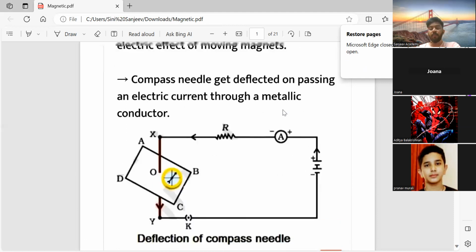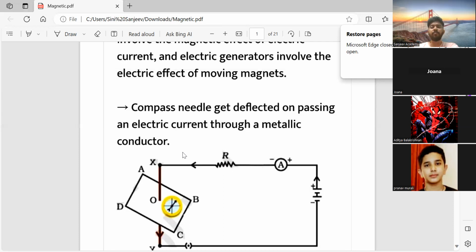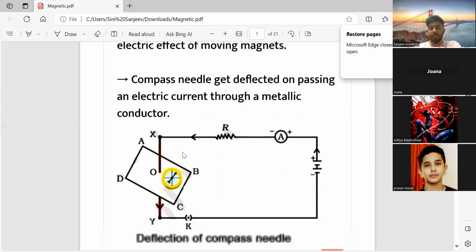First thing, we have already studied the basics in our lower classes, correct? A compass needle gets deflected when passing electric current through a metallic conductor. A magnetic compass is there, and when I pass electric current, there will be a small deflection of this particular needle. So it indicates there is some relationship between magnet and current. That is our first thing.